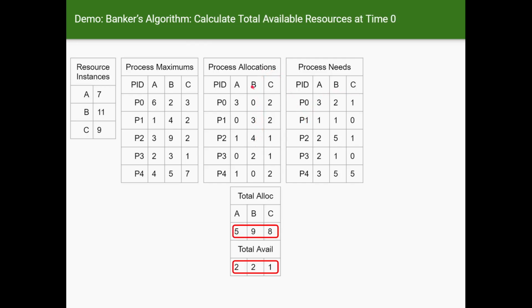Now we can go ahead and calculate the total allocated resources at time 0. If we add these columns together, such as resource A, 3, 1, and 1, that comes out to a total of 5. Then we have 9 for B and 8 for C. This number must be less than resource instances. If this is not less than resource instances, we have a problem.